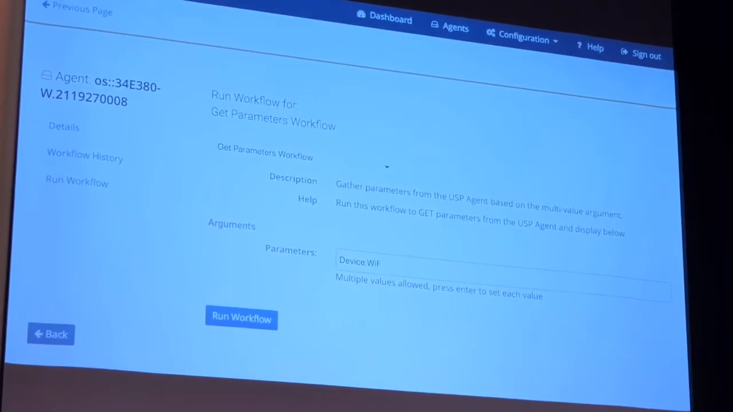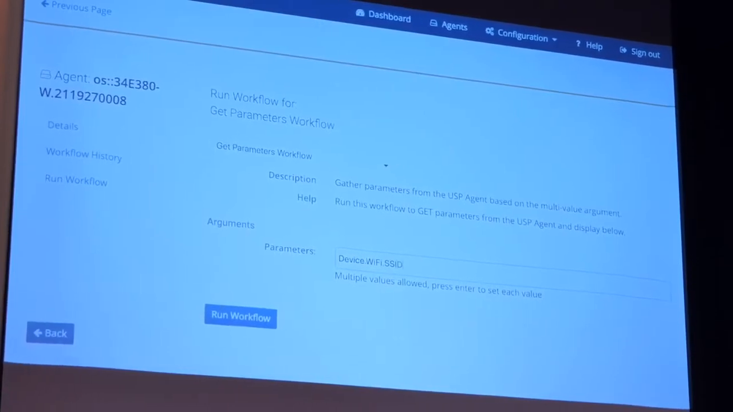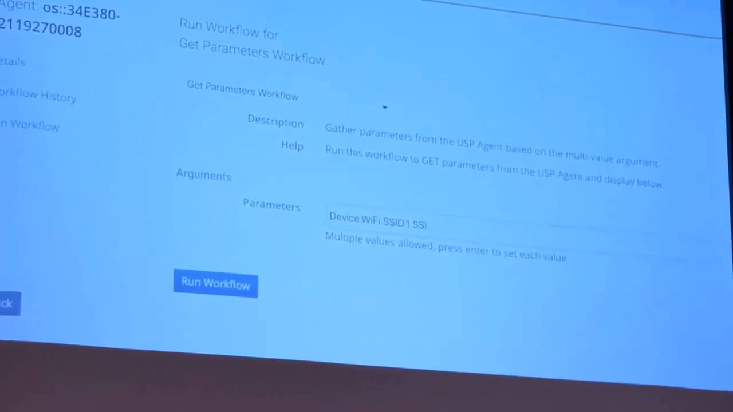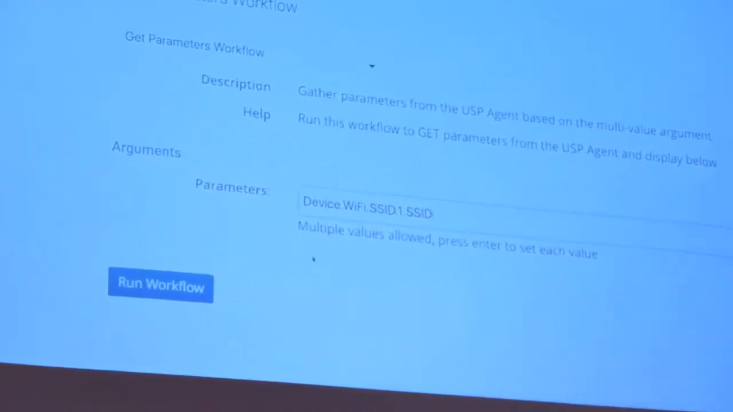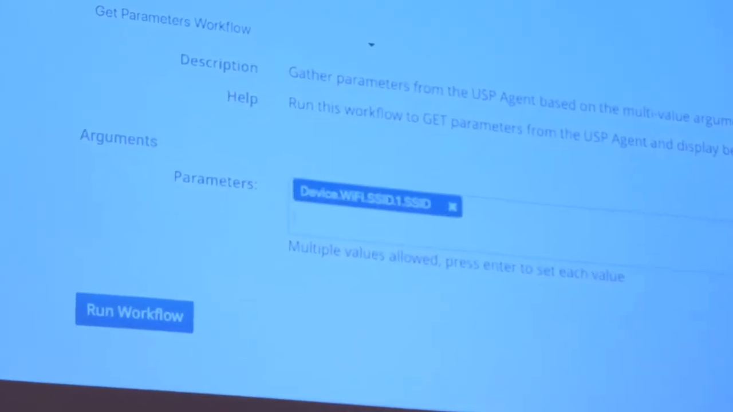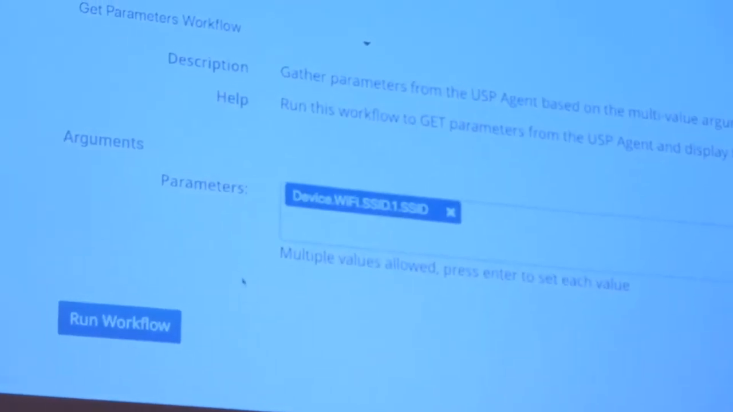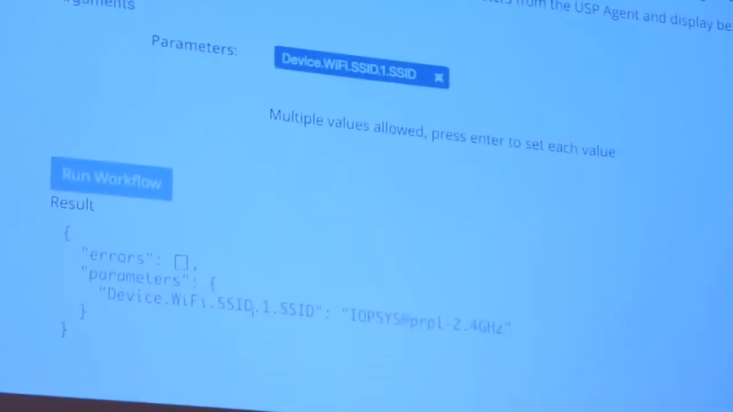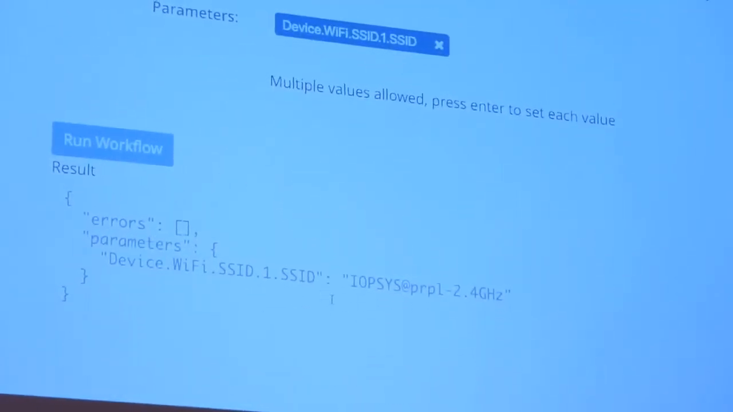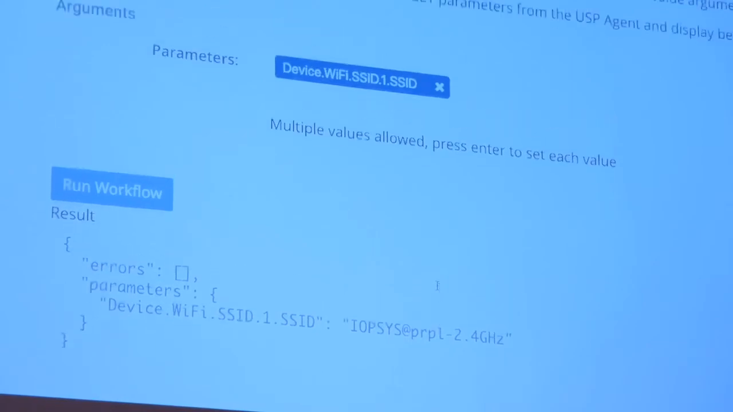device.wifi.ssid.1.ssid. The connection is a bit slow, so it might take time. So simply now you can say that we got the first SSID of the device, which is on 2.4 frequency.